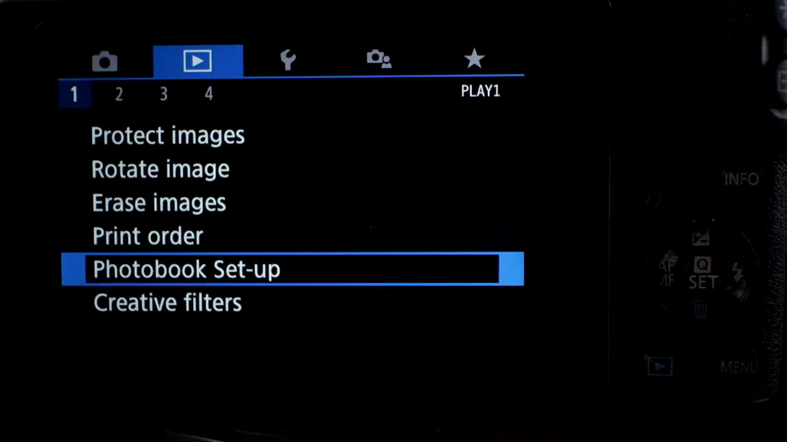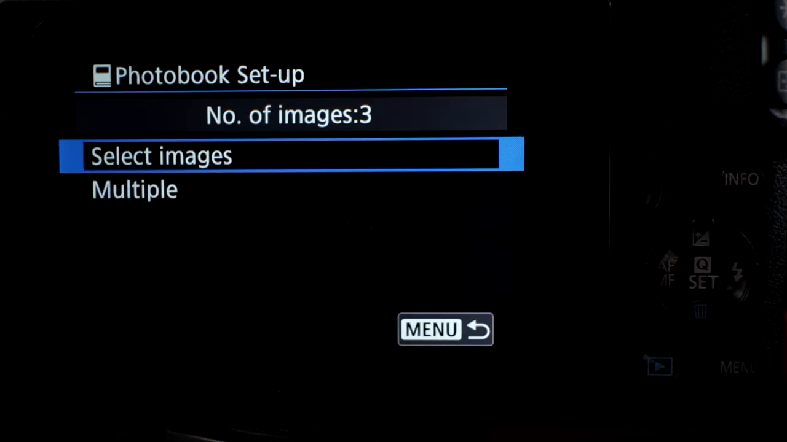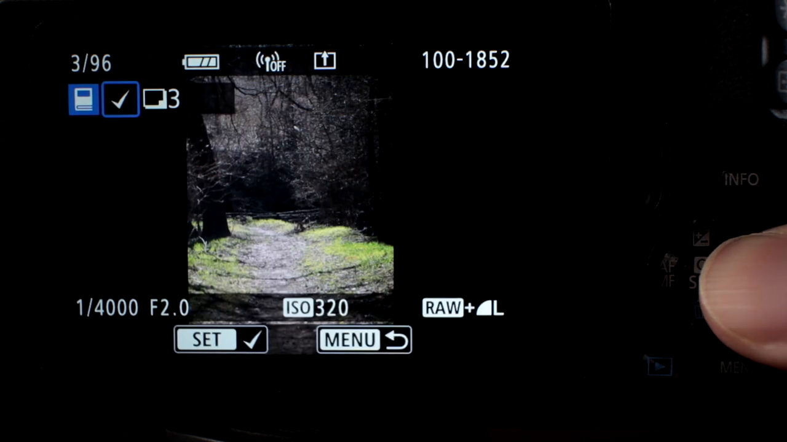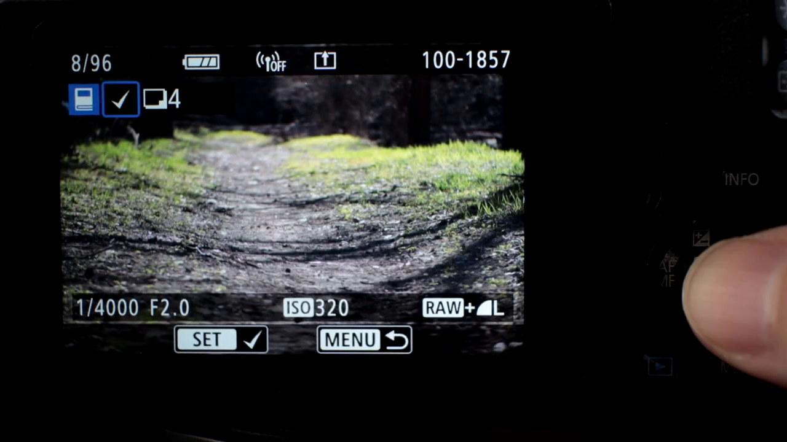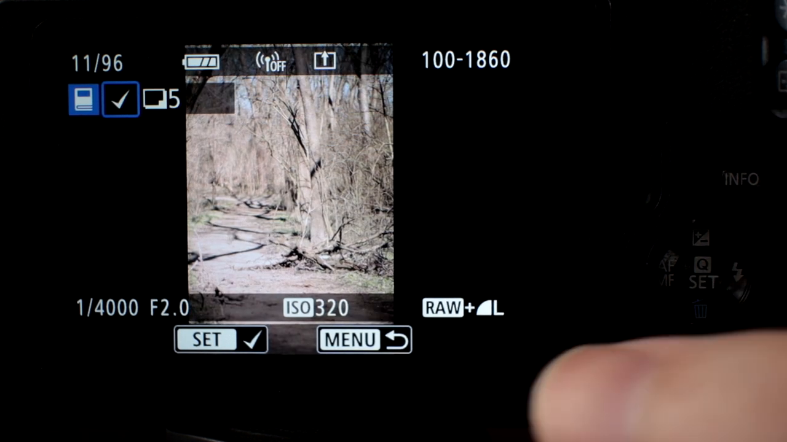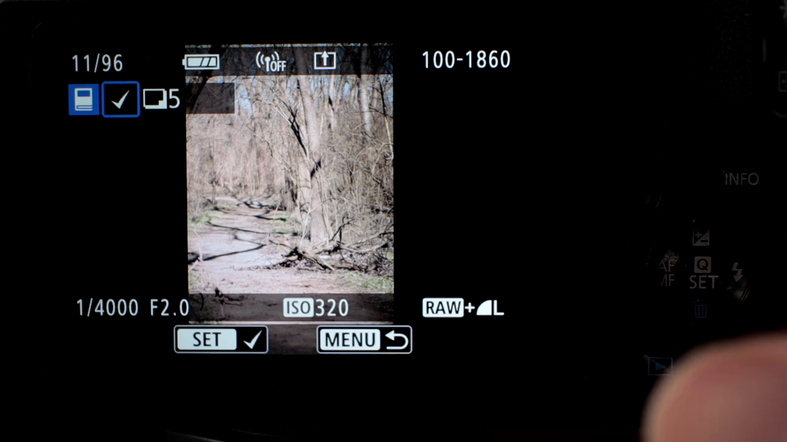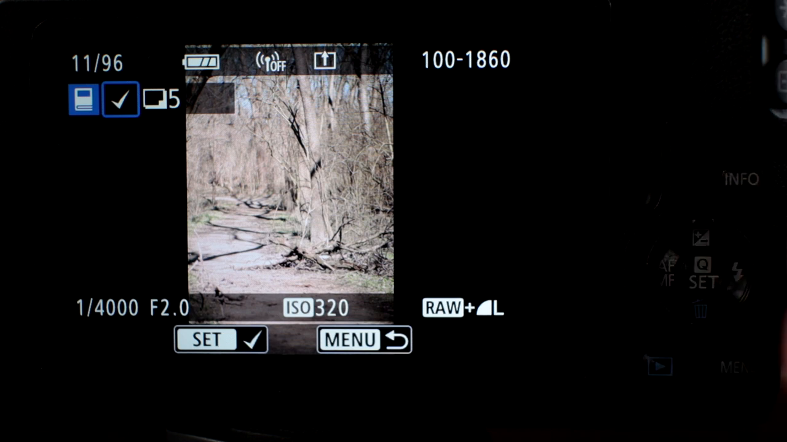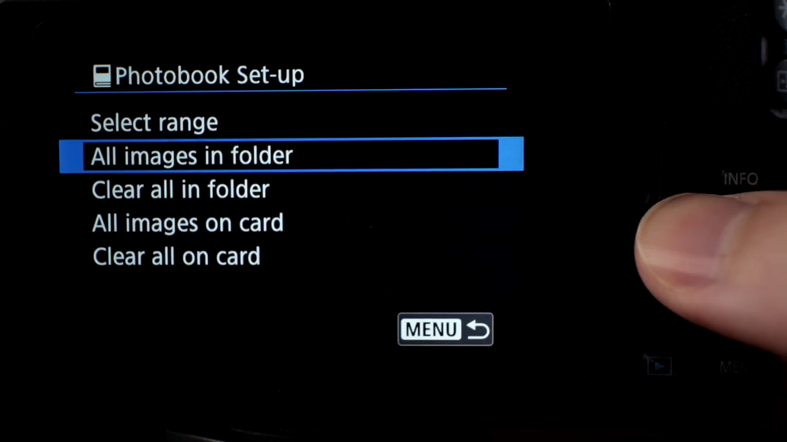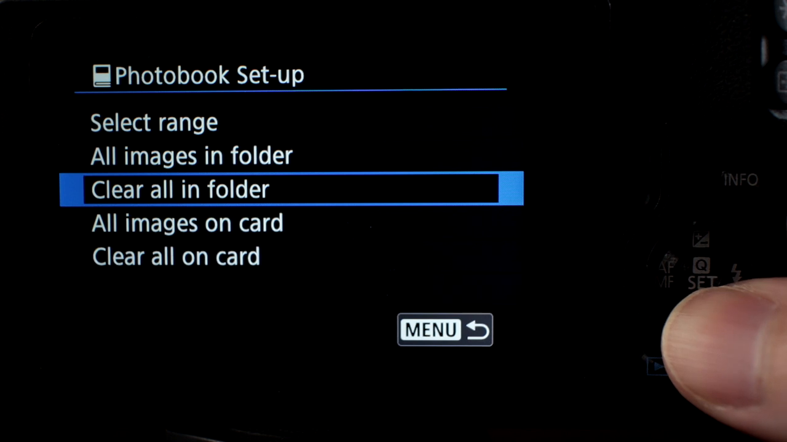With the photo book, this is an unusual feature. It lets you select pictures to group into a folder. And then as far as I can tell, that's all it does. You can select your photos to group them up into a special folder. And then on the computer, you'll be able to have those separated. So if you wanted to cull your images basically on here, that is a potential option. It's like multiple ranges, all images in folder.